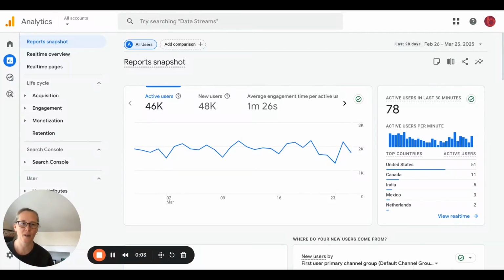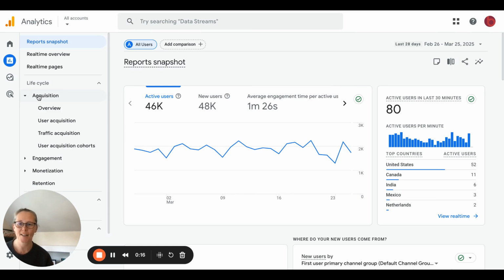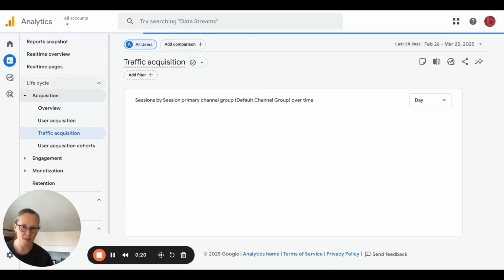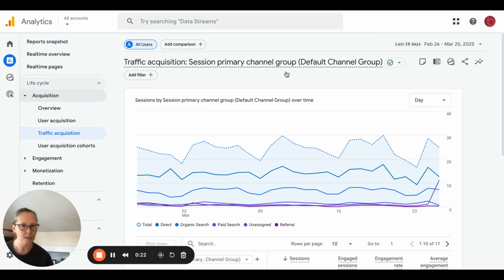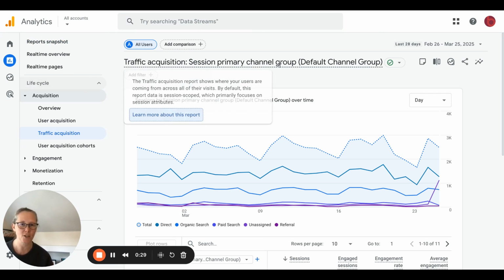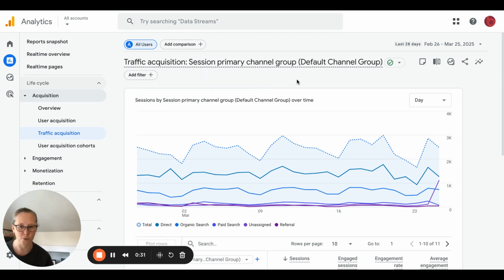And today's tip is how we look at the search traffic and social media traffic coming to our site. So this is the Google Merchandise Store, which is our demo account that we can use for training purposes. And what you're looking for is under acquisition, you'll have a traffic acquisition report. Your setup may look slightly different than this, but traffic acquisition. And what you're looking for is session primary channel group.